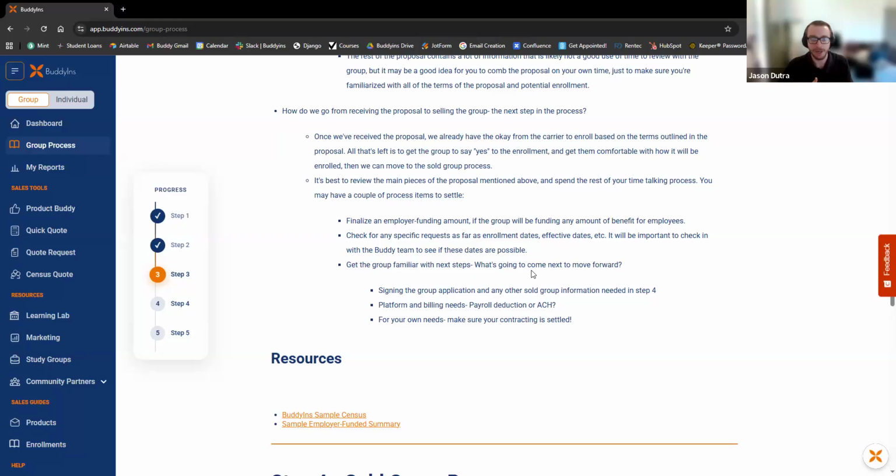Adjusting things like actively at work hours per week to qualify for the plan. What does a benefit eligible employee look like to you? Things like site estate, though that's settled generally much earlier on in the process. When we get a proposal, there could be some back and forth on that. And I think this is where the I's get dotted and the T's get crossed, so everybody has their proper marching orders to be able to go forward and perform their role for the enrollment.